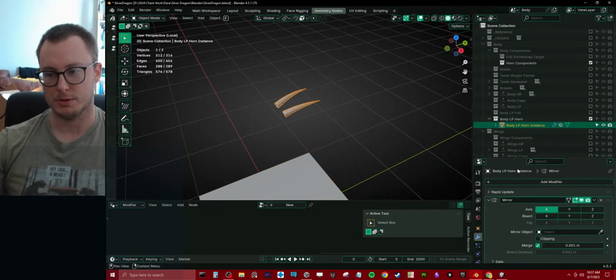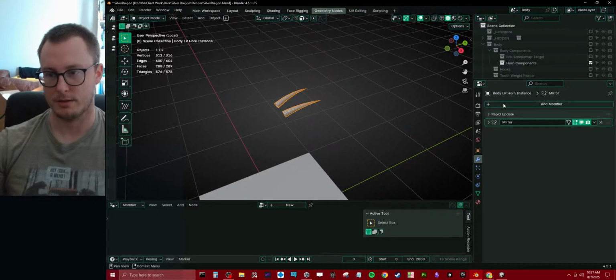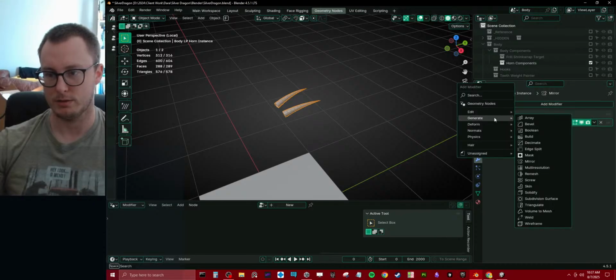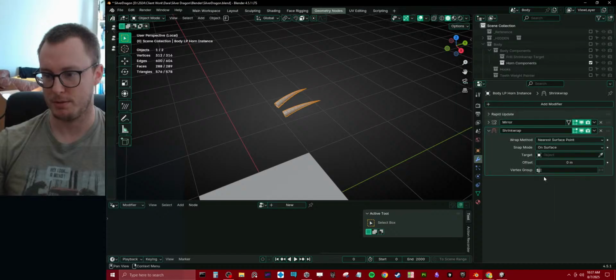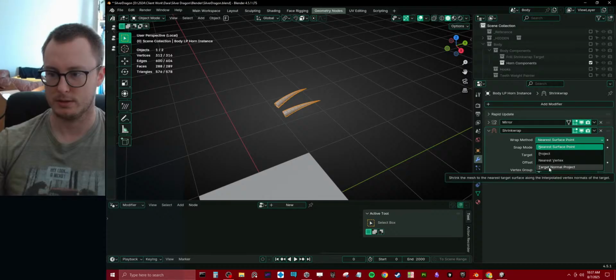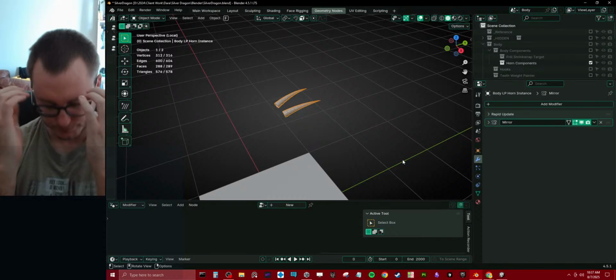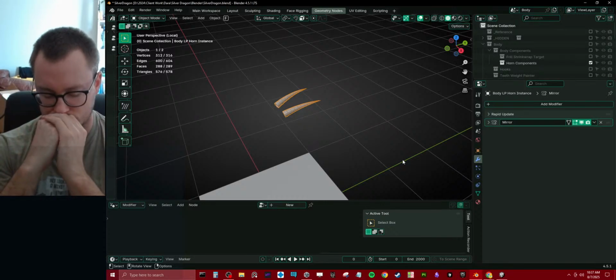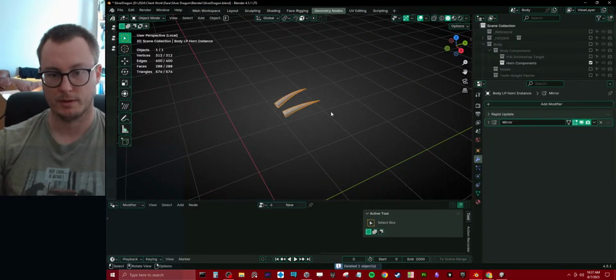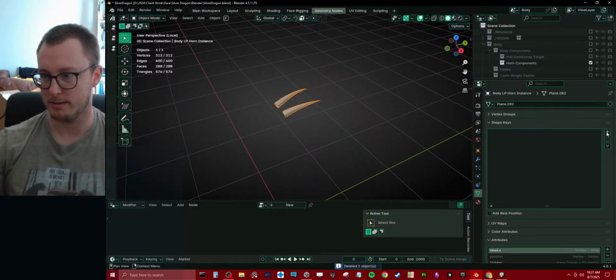And I should be able to, as long as we use a shrink wrap, nearest surface point. That's not going to work right. Okay. You know what? For this one, let's just do some normal shape keys.